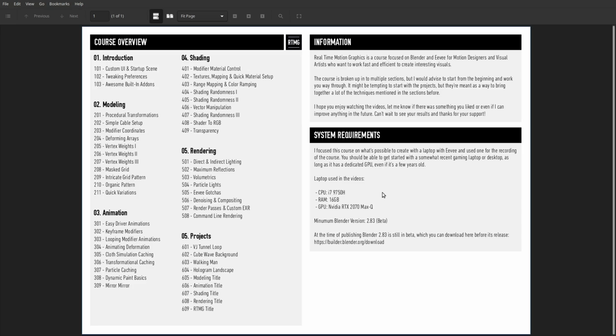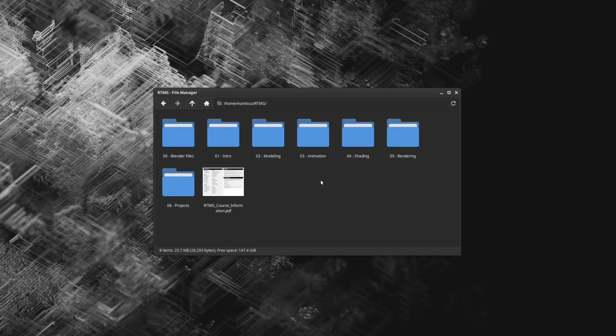Now, another thing is that I've used the Blender 2.83 beta for this, so you might want to be mindful of that. If it's still in beta, then make sure you go to the builder.blender.org/download link down here and have a look at the beta and use the 2.83 beta. If 2.83 has been released, then you're fine. And yeah, there's nothing else you need to know outside of that.